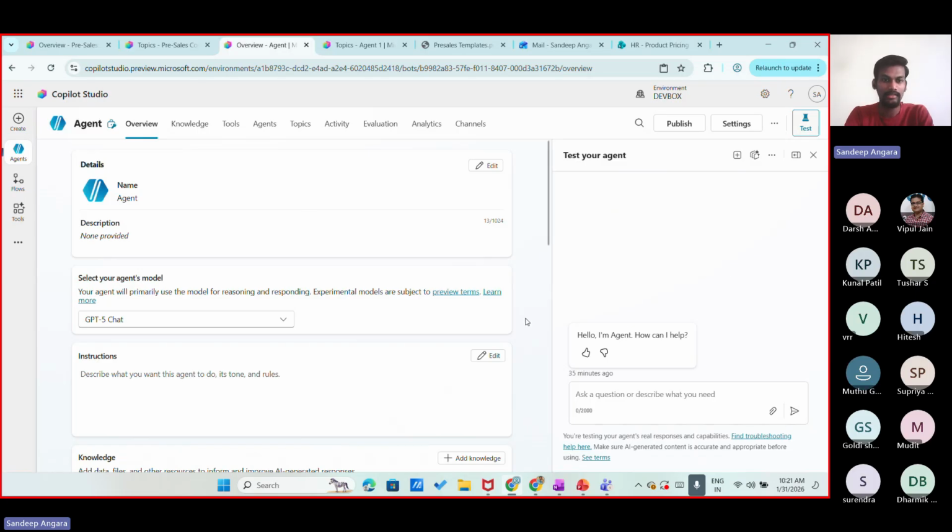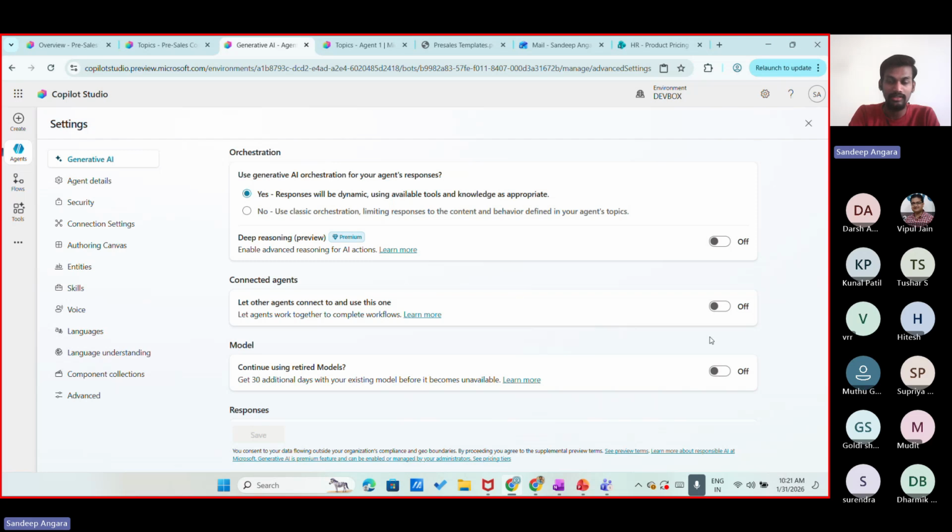When you create an agent, this is how the interface looks, where you will have overview, knowledge, tools, agents, topics, all these tabs. We mostly use knowledge and tools, and if we are able to connect with other agents, we use agents sometimes. But topics, tools, and knowledge are the very important components of an agent. So let's understand where orchestration actually comes from, which setting. So I go to the settings.